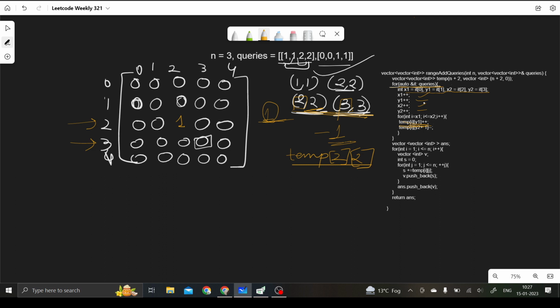Then we will go to temp of I y2 plus 1. y2 plus 1 will be 4. So temp of 2 and 4 will reach here and we will mark it as -1. This is for the first iteration, for the very first row, for the row x1. For the row I equal to 2, we have done this.